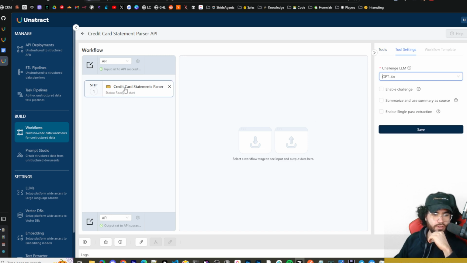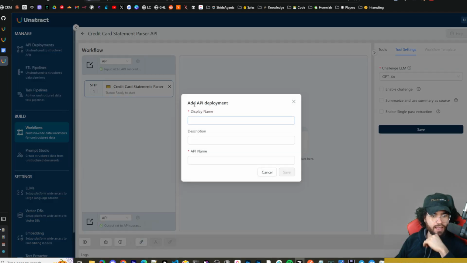Okay, if you click on the tool right here, you'll be able to access tool settings. And then down here, we have some other options. We have run workflow, clear cache, clear process file history, and then you can deploy as API. And then here is deploy as ETL. And then here is deploy as task pipeline. So we're going to do deploy as API, and then here you can add API deployment. Okay, so you can add your display name, description, and then an API name, and we're going to click save.